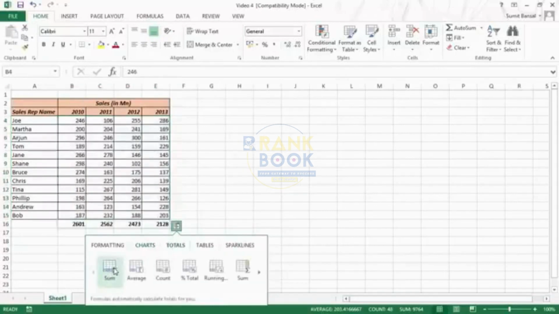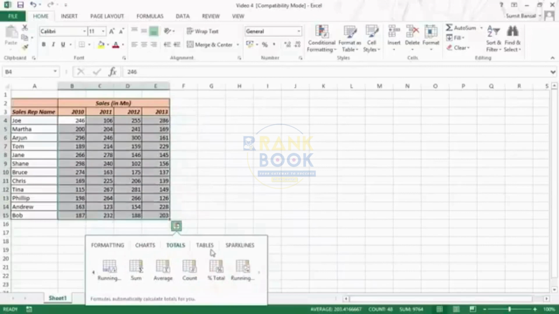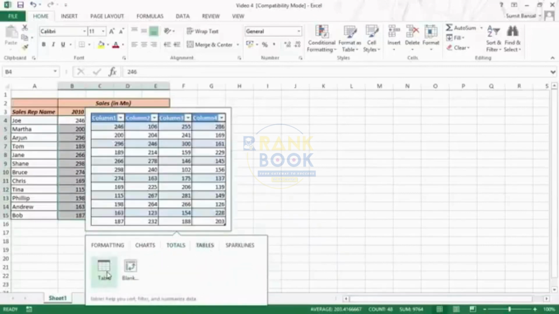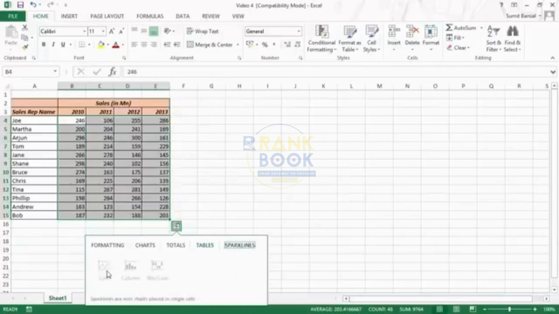You can show totals here, so you can show the sum, average, count, percent total, running total, and other options as well. You can convert this into a table, and as soon as you convert it into a table, this is how it would look. And there are sparklines as well. None of these options is a new feature. Everything is available through the inbuilt options and the other ways that I will talk about later in this course, but this is just an add-on to make it really easy to access these options.